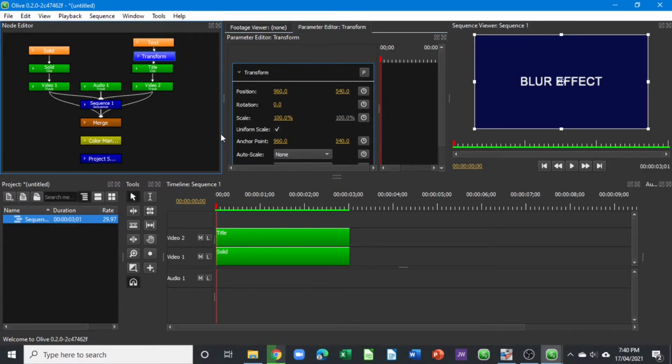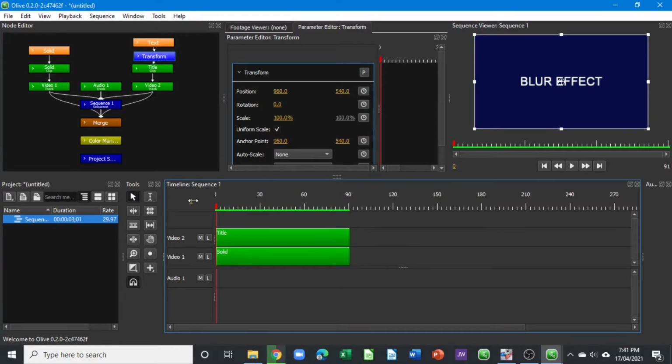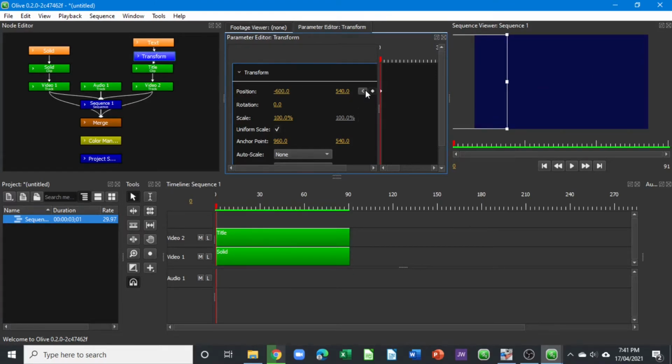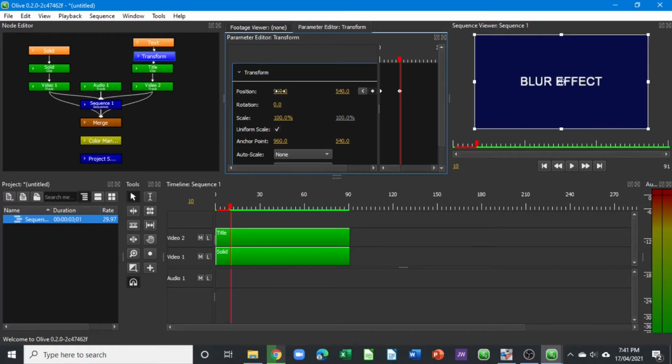So now let's animate the text. Before we do that, let's change this timestamp to frames. So simply right click here and change to frames. And now our frame is at 0, which is where the marker is. So we want to move up 10 frames. Before we do that, let's change the position X value to -600 to hide the text. Let's keyframe that. And now in the editable tab of the frame here, type in 10 to move up 10 frames. And in the position X value again, type 960 to go to the original position.